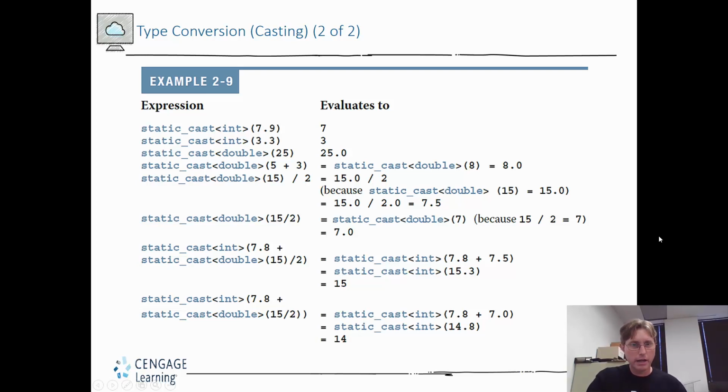This one's larger, this one's longer, so I think they're saying imagine this is all on one line, one statement. So static_cast<int>(7.8 + static_cast<double>(15) / 2), like that. So it's going to do this first, right? It converts the 15 to 15.0 and then divides that by 2. So that gives you 7.5. And then you're looking at 7.8 plus 7.5, like over here. And so it adds those and you get 15.3. And then it converts that 15.3 to an int, so it just drops off the 0.3.